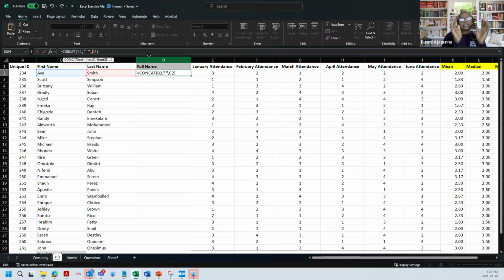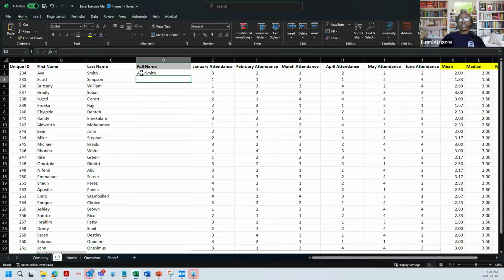What this means is that I'm saying combine B2, which is Ava, and space. Space is always just a space, but you want Excel to know that it's an intentional space. So you put a quotation in between, and then you end it with C2. Once you finish, you're saying Ava space Smith is what you want. And then you press your enter. Can you see how it has given your Ava space Smith? That's what you want. So you already have Ava Smith.